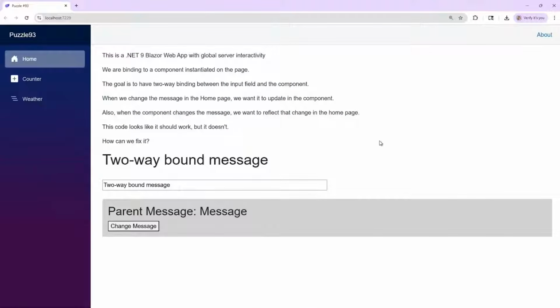So, a quick and easy one today. And it's about something that we think everybody should know by now, but sometimes we don't. So it's about two-way binding. Roll the music. So as expected, this is a .NET 9 Blazor web app with global server interactivity.